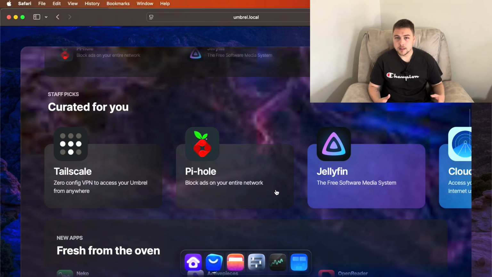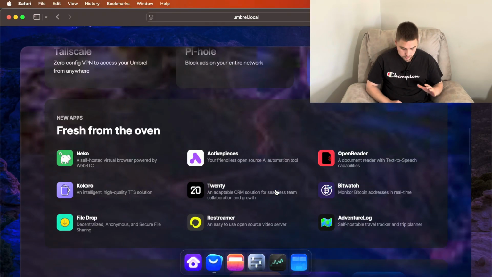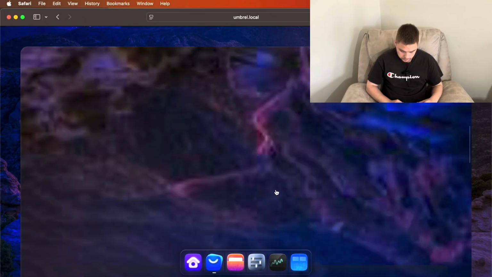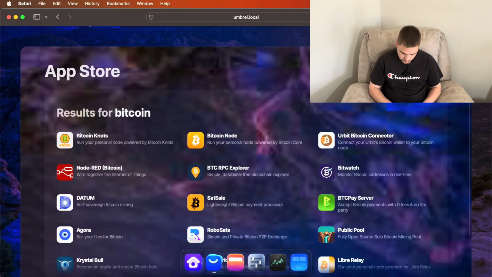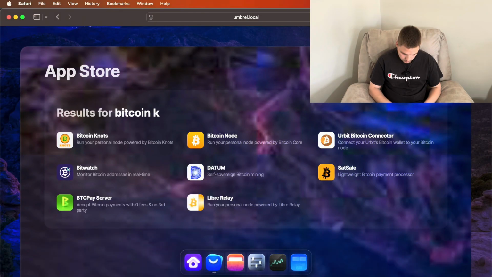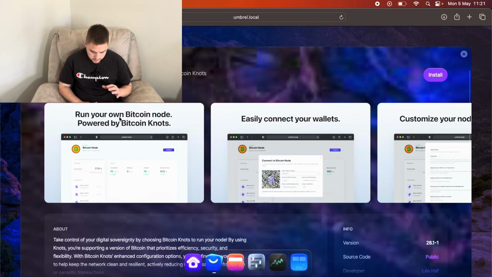You can do so many things, and you can have a few Raspberry Pis running. You can have a big setup, it doesn't matter, but we're just going to focus on the Bitcoin Knots part. So let's go to the search bar and write Bitcoin Knots. There you go, the first one: Run your personal Bitcoin node. This is exactly what we're going to do.